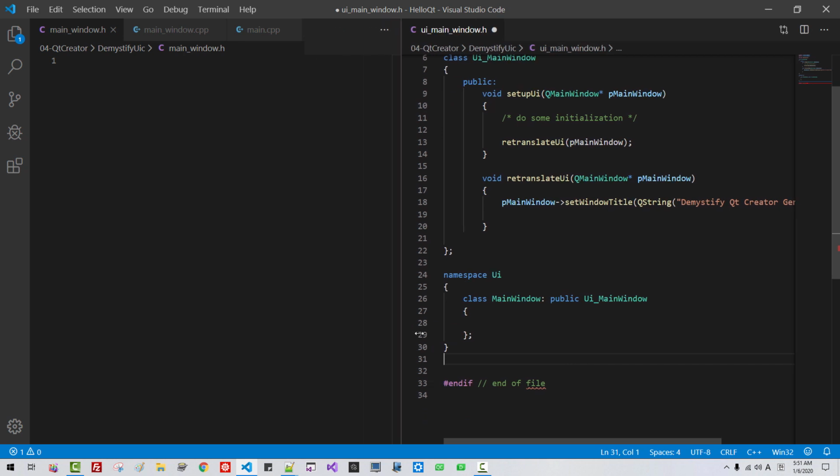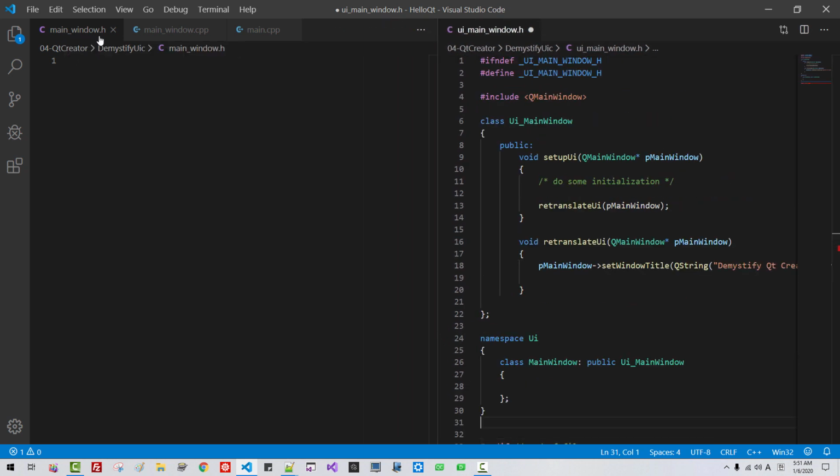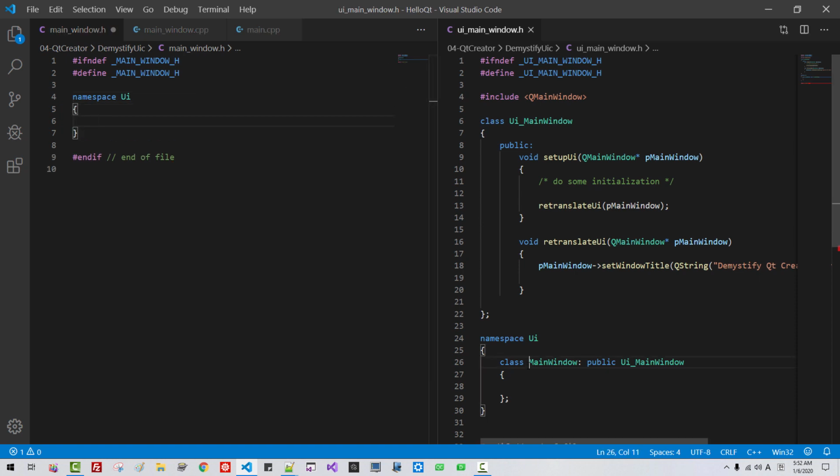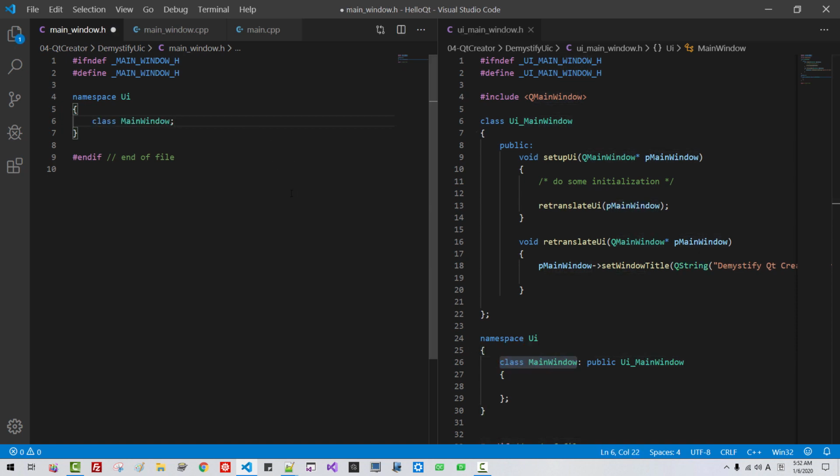Now in main_window.h, ifndef, MAIN_WINDOW_H, define, paste it here, and endif, end of file. Namespace UI, we declare this class, okay? This is a forward declaration.